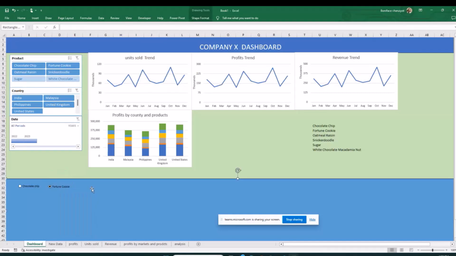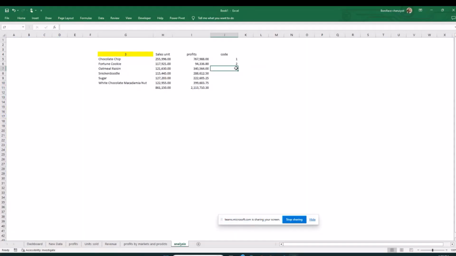So the third one, I'll also copy. So the third one is oatmeal raisin. So I'll do the same. Oatmeal raisin. Then I can assign a value to that as number 3. Then I'll do the same for the rest.